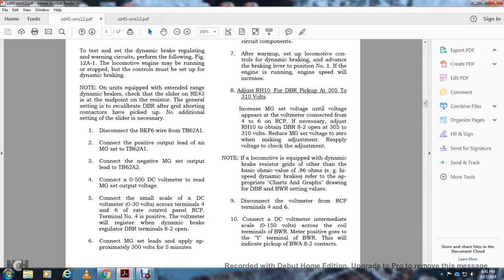Will reduce the main generator set voltage to 0 before making the adjustments. Reapply voltage. Check the adjustment. Note: if the locomotive is equipped with a dynamic braking resistor grid other than the basic Allen value of 0.86, the high-speed dynamic braker refers to the charts and graph with the dynamic braking wheel and the brake warning relay setting valve.